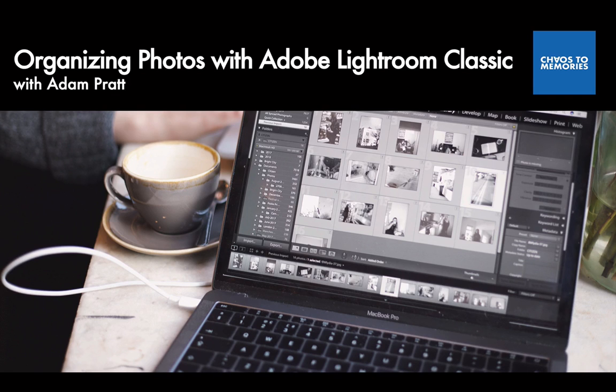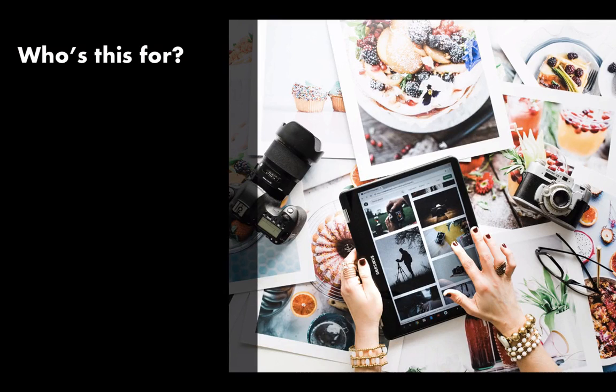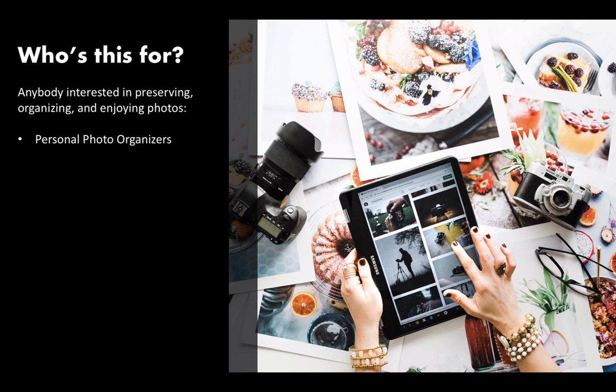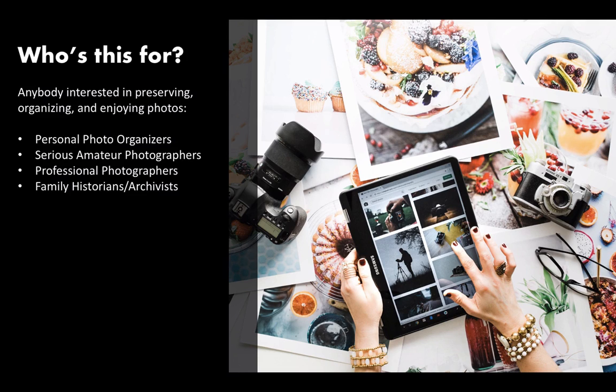In this first module, I'm going to give you an overview of the course so you know what to expect. So right off the bat, who is this course for? It's for anybody interested in preserving, organizing, and enjoying photos. This includes personal photo organizers who do this for clients, serious amateur photographers who want to preserve their own photos, professional photographers who want to organize their photo archive, and family historians and archivists who want to preserve photos for the future.